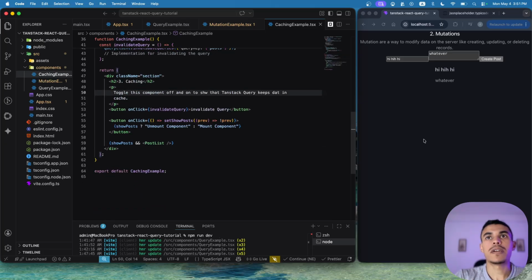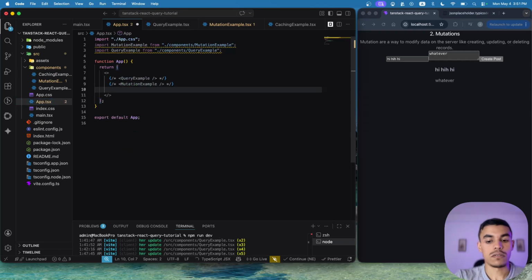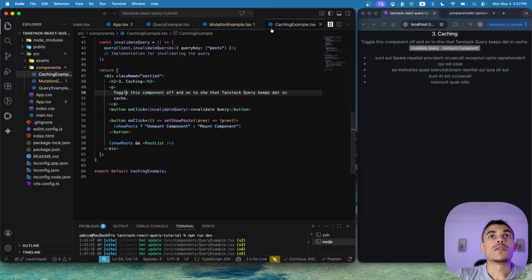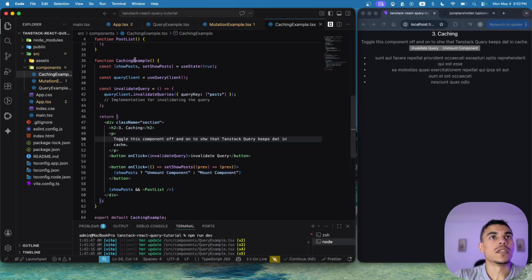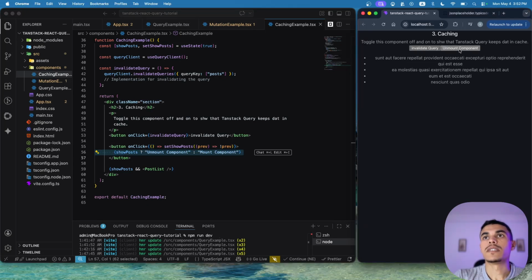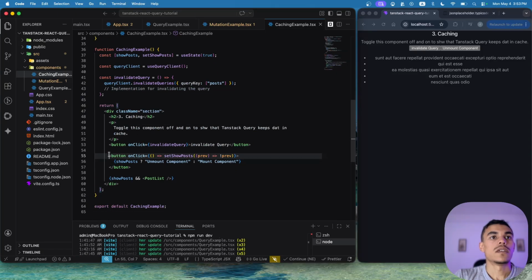To implement it in our UI, we need to call it in the app over here. So let's get rid of this and call our caching component. If we save, we can see it in our UI, it's been displayed. What I have over here is a button in our caching example component, which mounts and unmounts our component. If we click over here, you can see unmount and mount. So this handles the fetching, and this just shows and hides the list of posts.